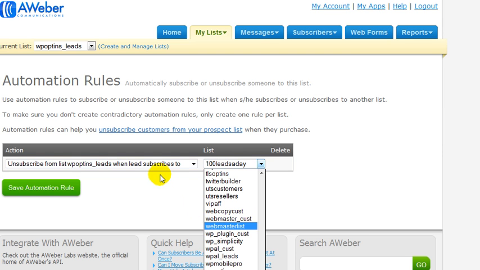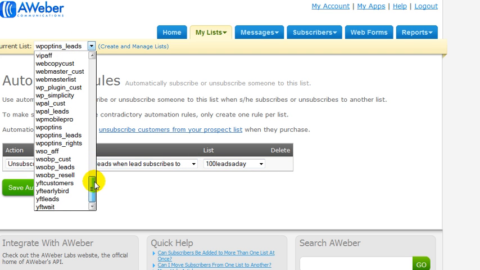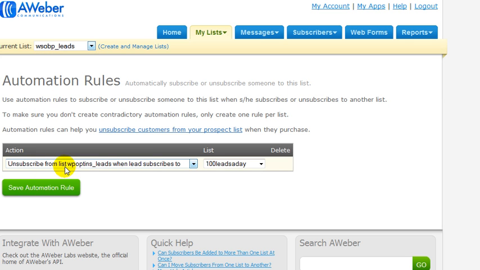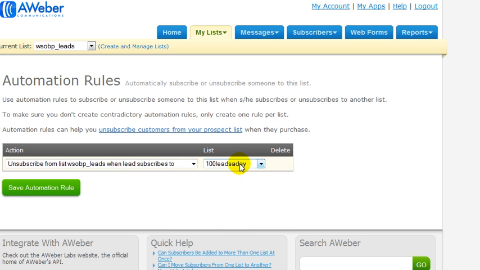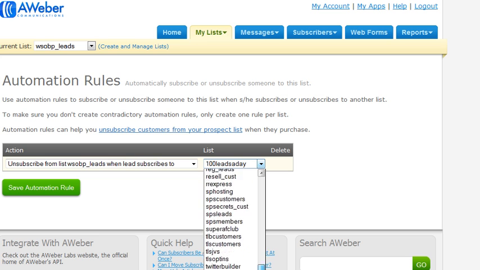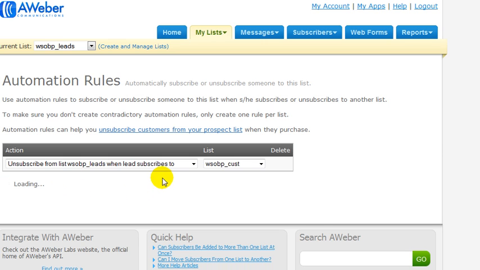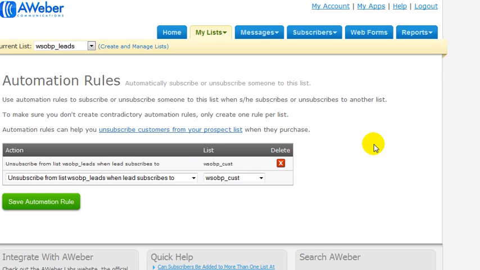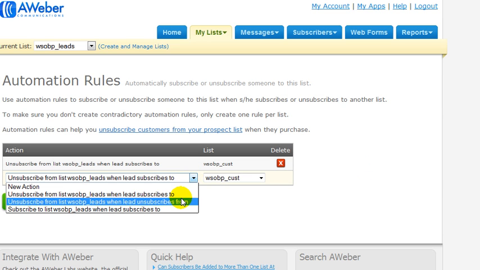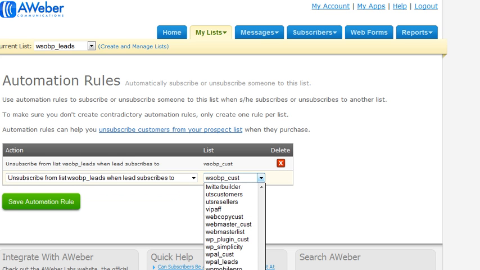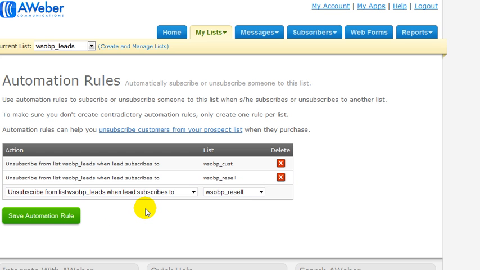WP. Did I say WP? Got too many products. Let's go to this one. Okay, now we remove from the lead list when they're added to WSO Blueprint customers. Okay, save the automation rule. Since I'm also selling resale rights, I want to set up another rule that removes my resellers from the lead list. And that's it.